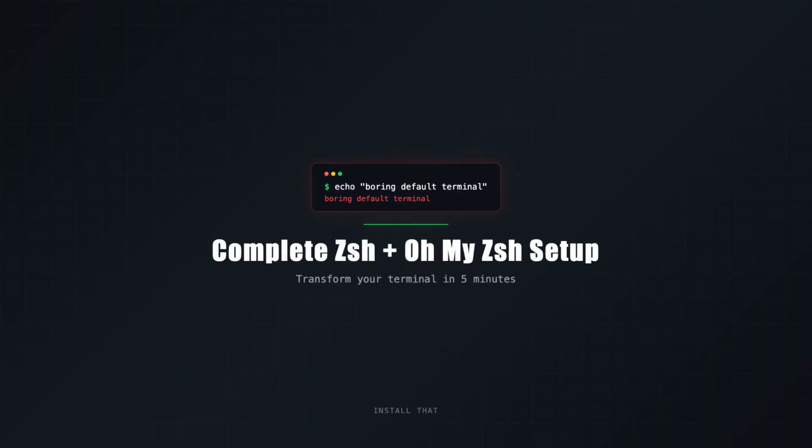Your Mac terminal works, but it could be so much better. Let's transform it with Zsh, Oh My Zsh, the perfect theme, and plugins that actually save you time. From boring to beautiful in 5 minutes.